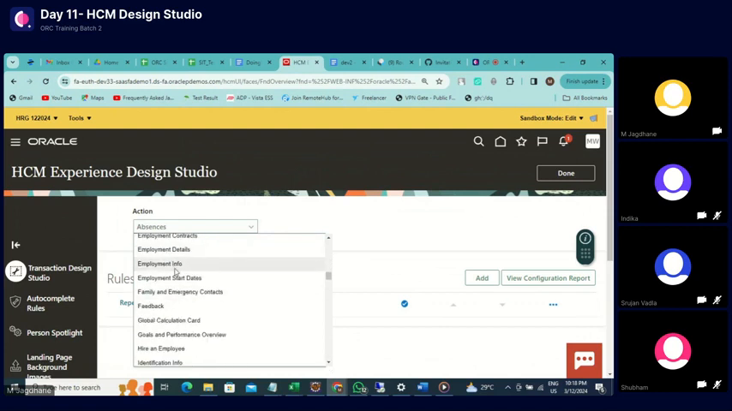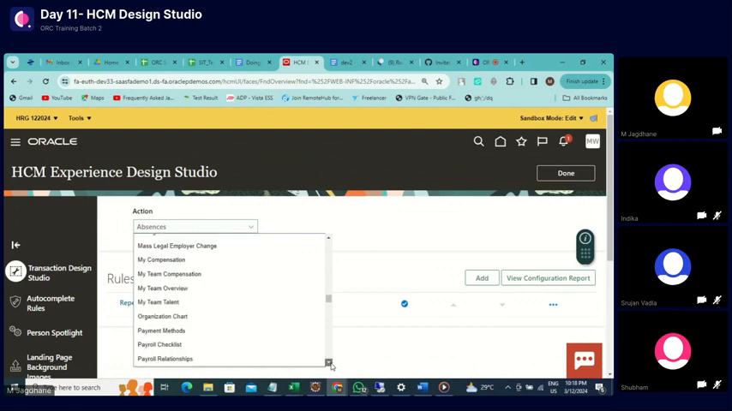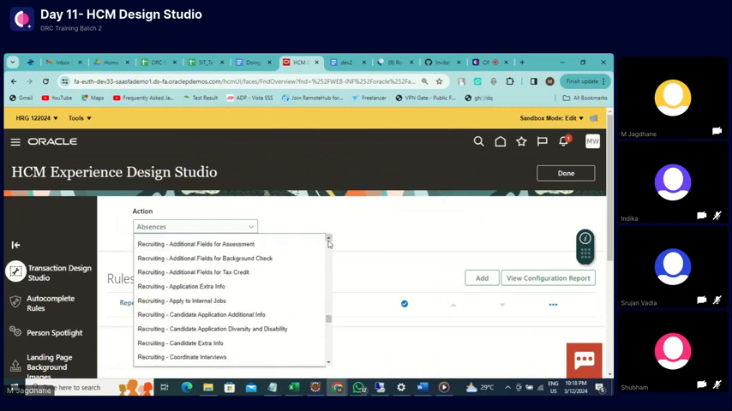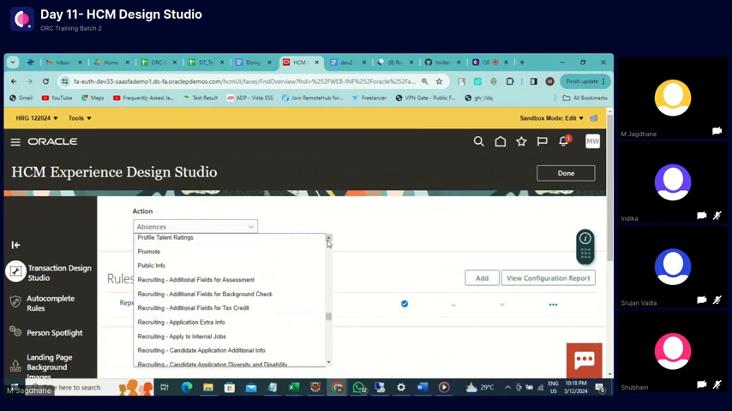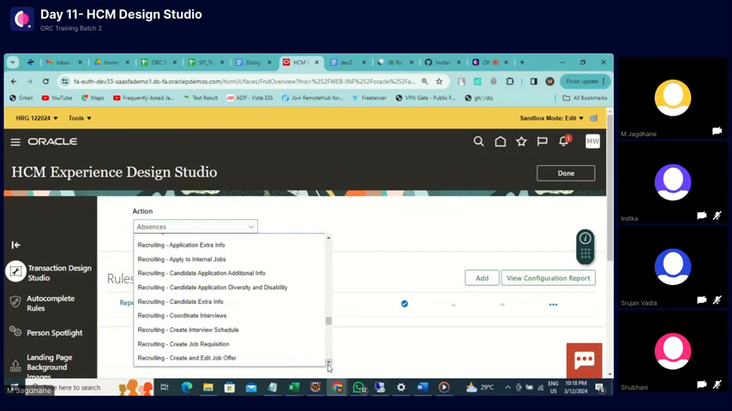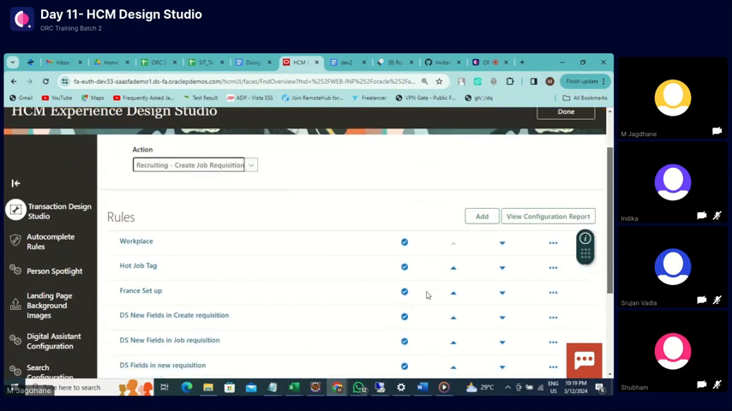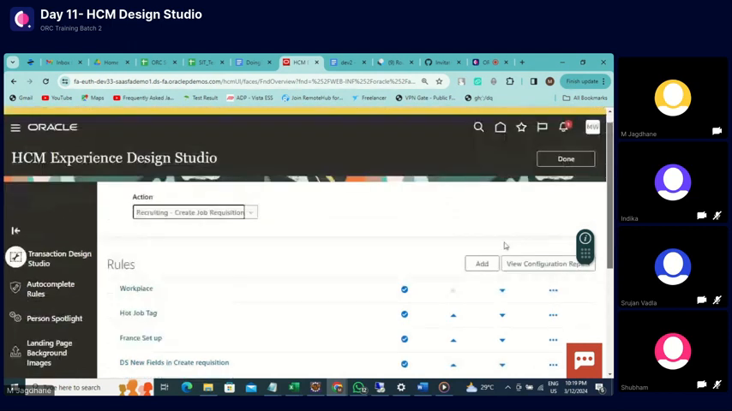All these sections are with respect to the whole Fusion module. So a learning module is there, a recruitment module is there. For now, we have to learn only recruitment. Under the recruitment, there are different sections given. We just have to check recruiting job offer creation. Under the job offer, we have to change the sections over here. These are already rules provided by Oracle. We are not supposed to touch these rules. We have to create new rules.